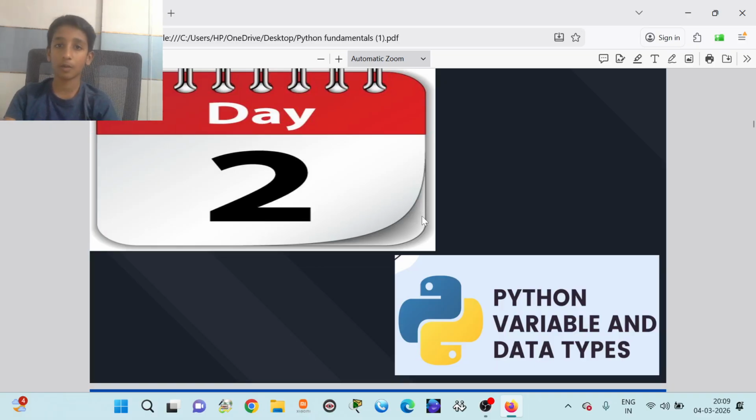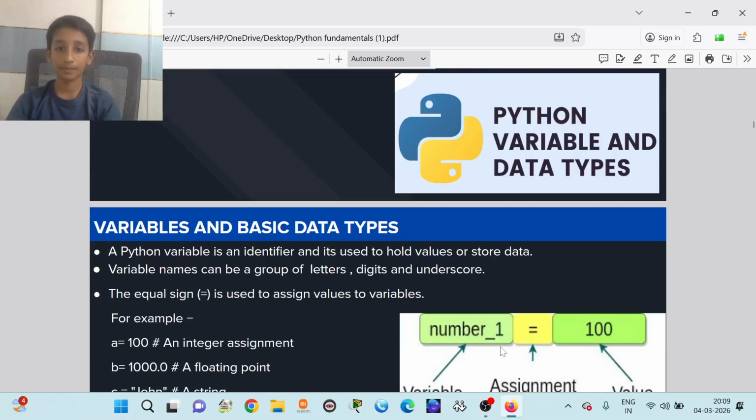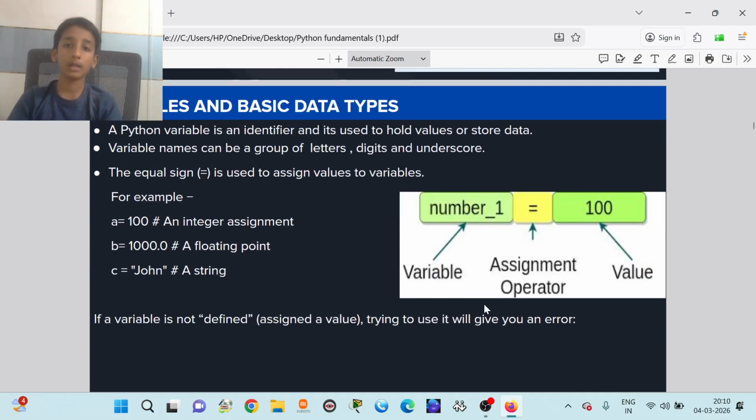Today our topic is Python variables and data types. So what are variables and basic data types? A Python variable is an identifier and it is used to hold values or store data. Variable names can be a group of letters, digits and underscores. The equal sign is used to assign values to variables.